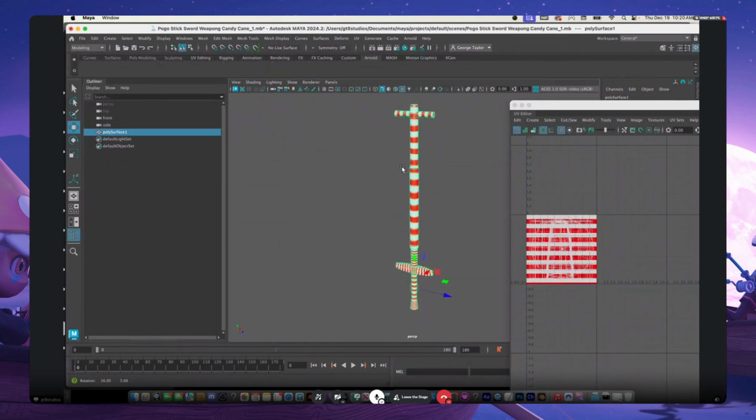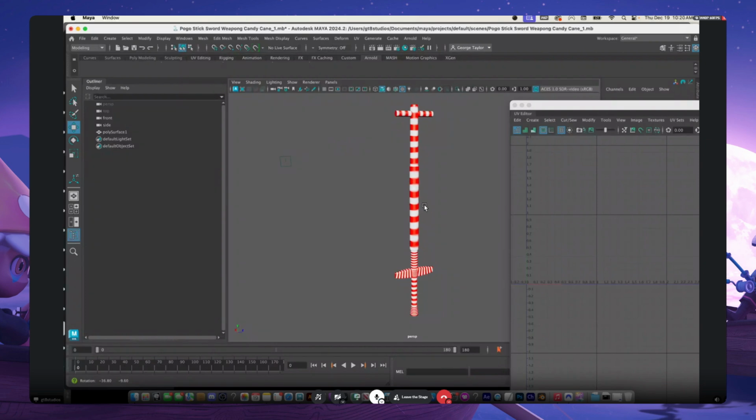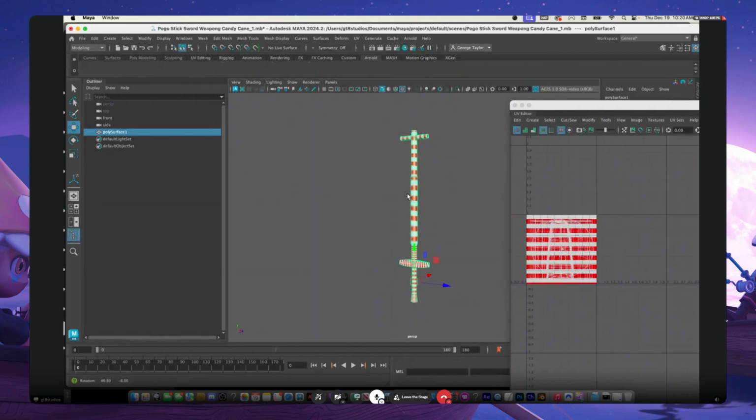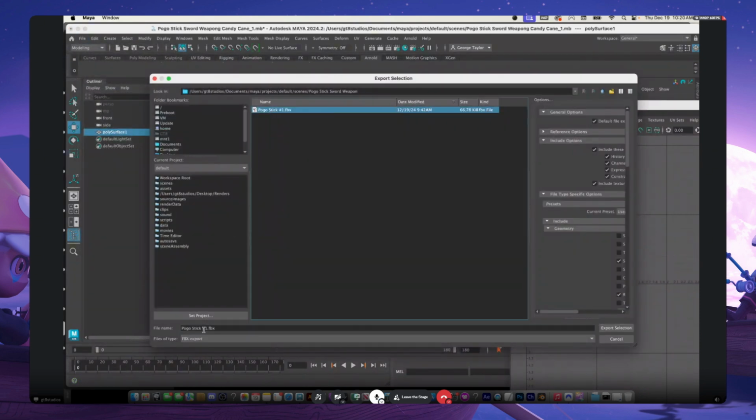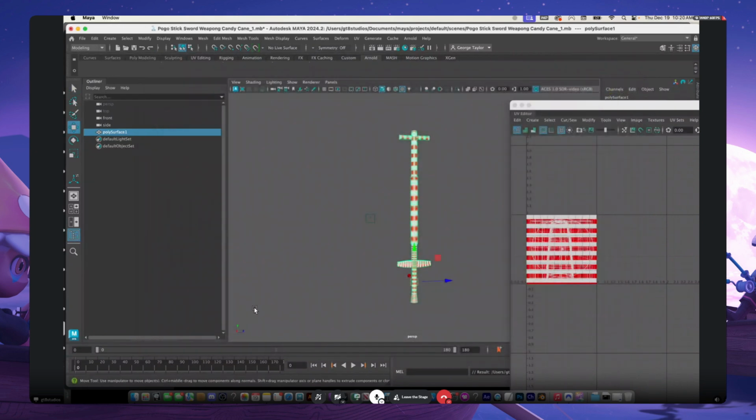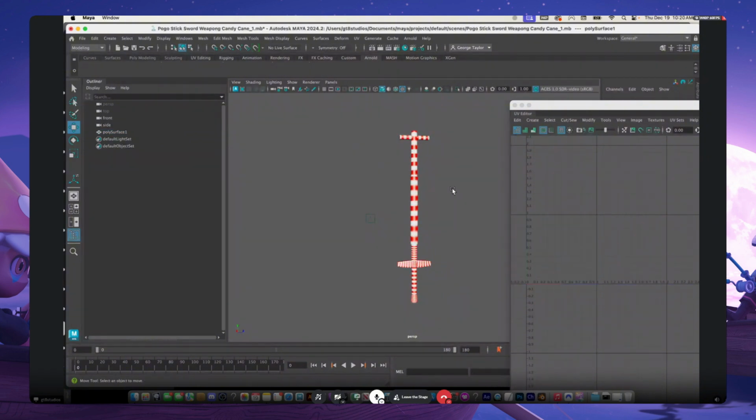As soon as I saw Nifty Island came out, I was like, oh, let me look at the reference images, see reference models and everything, and take a look. That's the best way to figure something out, is to see what example they're giving you. Okay, so now he is ready. File, export selection, pogo stick, candy, sword. All right, so we save that as an FBX, and then let's go into Blender, do some additional stuff.